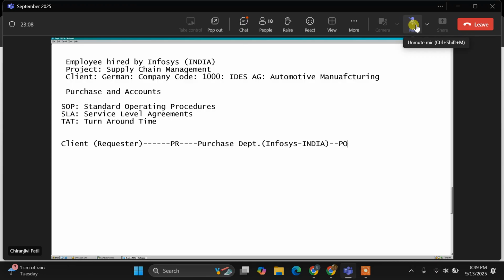Now, when the information comes in terms of PR, which the German company has created, when it comes to the purchase department, what purchase department will do, guys, first, right? So they will validate the PRs. What do I mean by validating? Validating means checking the PRs. So what all factors are important while checking the PRs, guys? You tell me, according to you, what all information will be important? What information you have added in the PR?